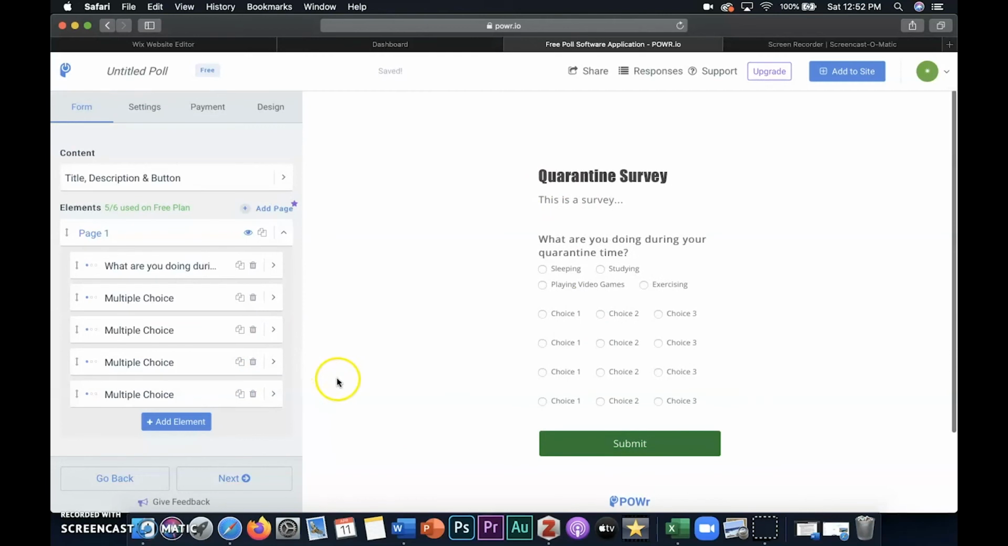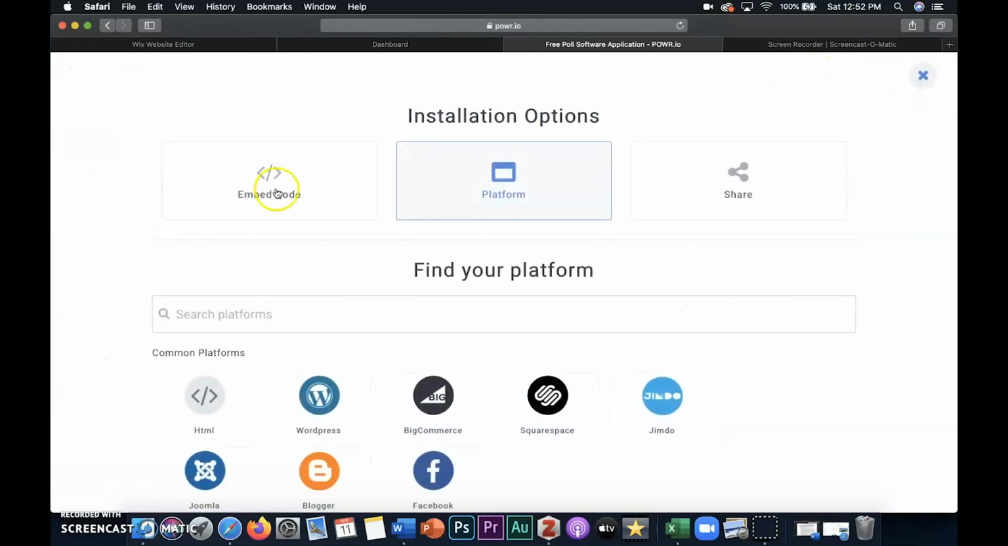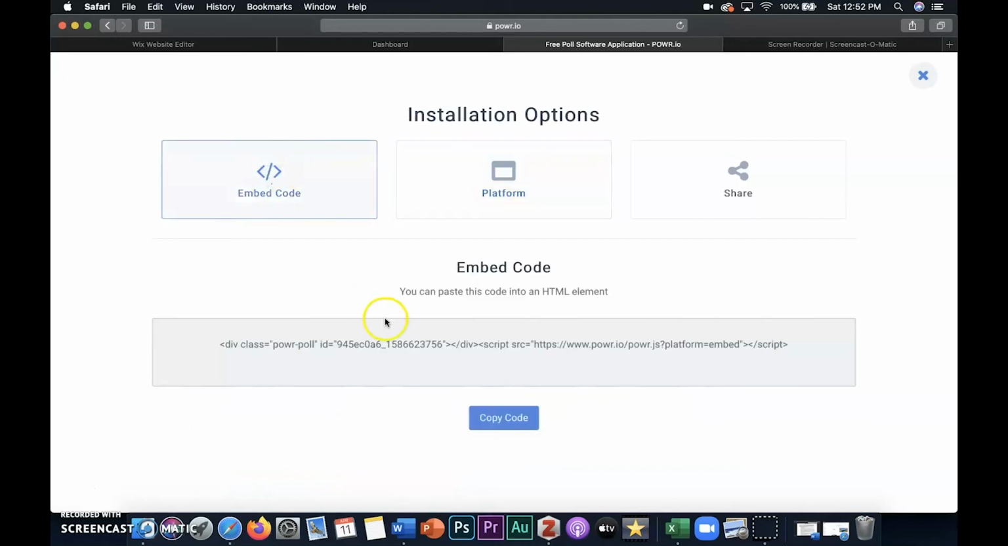And then once you are finished, we're going to go to the top section at the top right, and it's going to be this blue button here. It's going to say add to site. We're going to click on that, and then we're going to grab the embed code. So click on the left option, and as you can see, this is going to be our embed code right here. We're going to hit copy code. Great. All right. You can see it's copied.